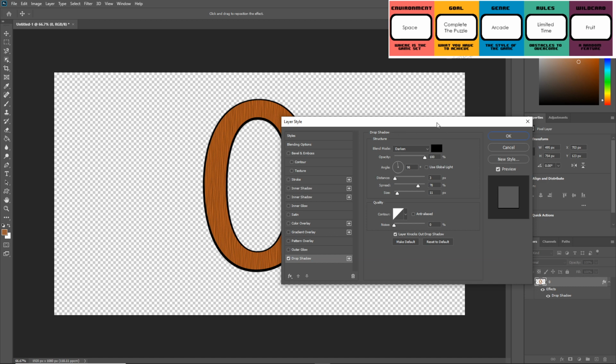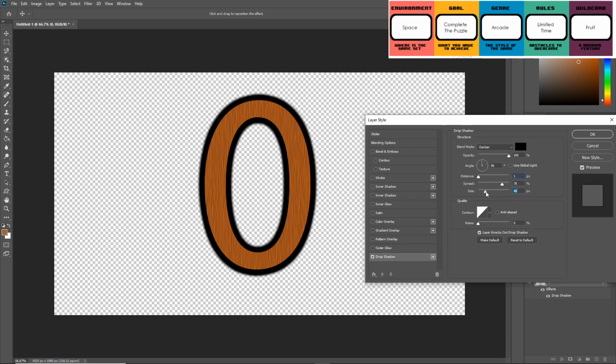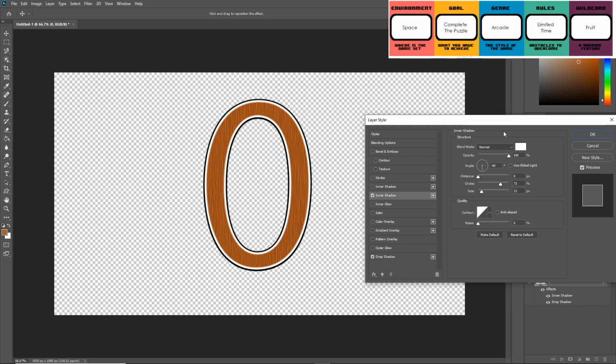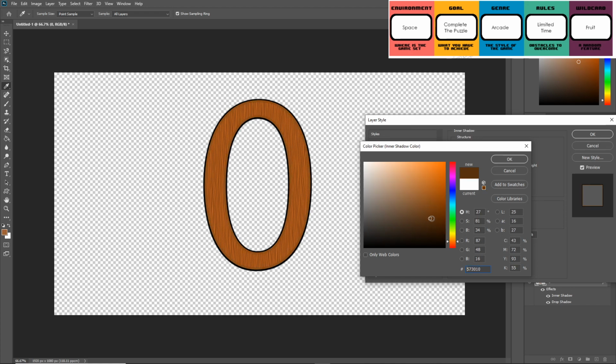So now what we're going to do is a drop shadow. Make it stand out a little bit. Let's change the distance a little bit, make it look a little bit more natural. Size maybe. There we go. So we want an inner shadow. And with the inner shadow, we're just going to pick a nicer, darker brown, just to make it really pop.